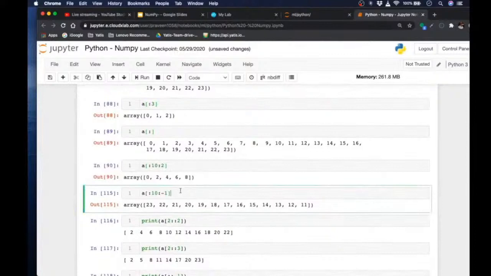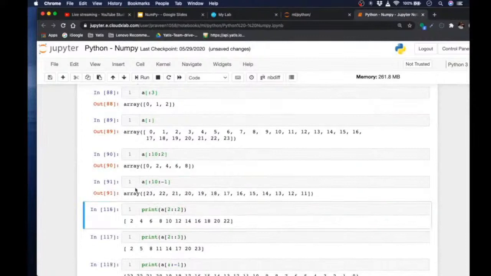And if I want items till 10 from the back side, I just need to define the step as -1. So if you are a fan of the backside, this is the way you can do that. So if you want to work with reversed ones.